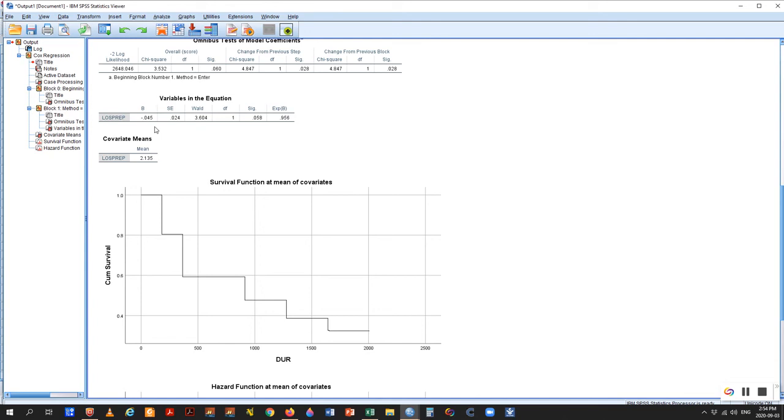Here we have that negative B coefficient, which indicates this is the case. So the hazard rate changes at the same value as the B coefficient, in this case minus 0.045 for the loss preponderance. So the hazard rate is minus 4.5% for each ratio increase in loss preponderance. The ratio is 1 to 1, 2 to 1, 3 to 1.